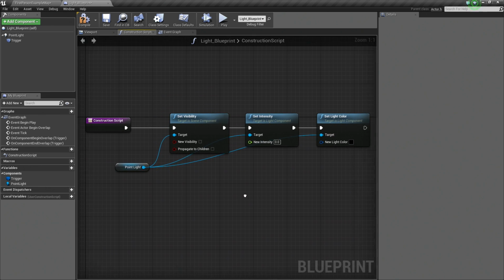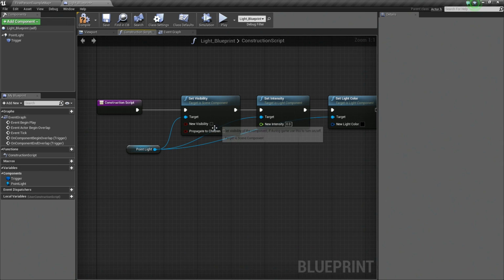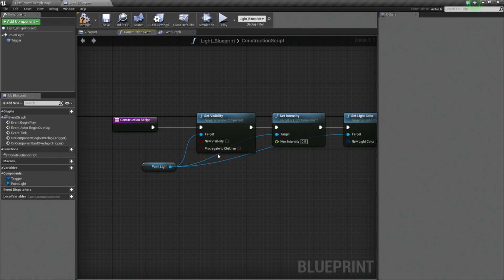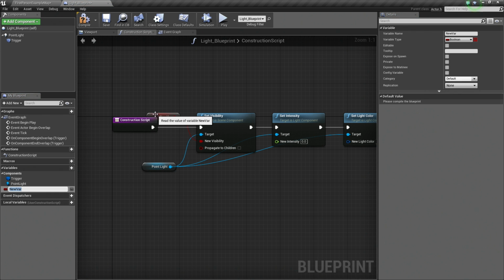The last bit of business that we have for this is we could set all of these here, but we're going to make these variables that we can edit inside the editor. So let's go ahead and do that really quickly. Drag off the new visibility here and release. And there's an option for promote to variable. Go ahead and select that. And a new node will be added called new var.